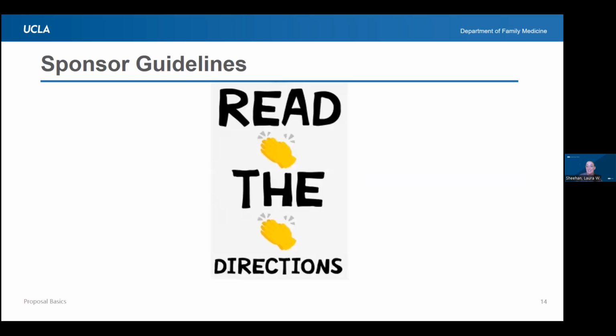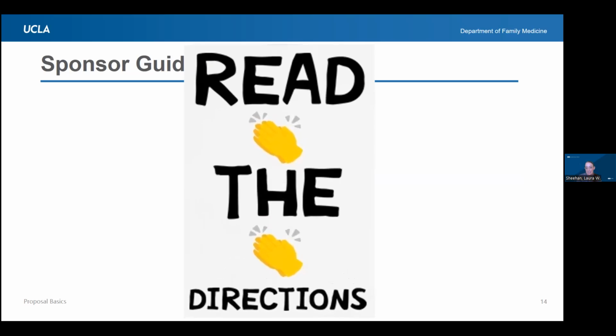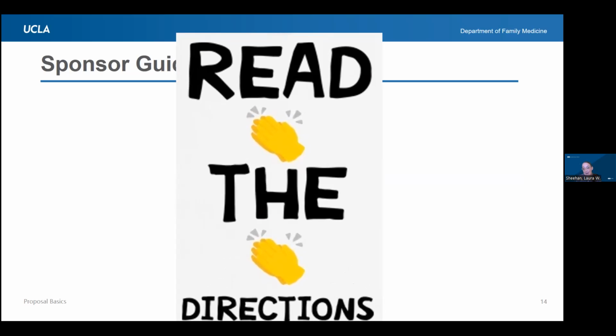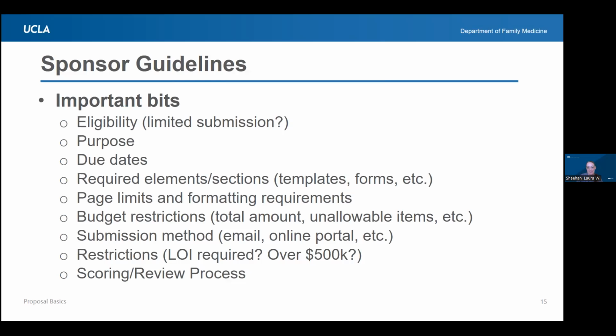But this slide is read the directions. And I'm serious. Read the directions. You would be amazed how many people don't, and how much trouble would be saved if they just read the guidelines. So please, please, please read through them. This might seem like a Herculean task if they're 100 pages, but trust me, you will want to have read through it. Even the one-pagers, I have people who don't read through it.